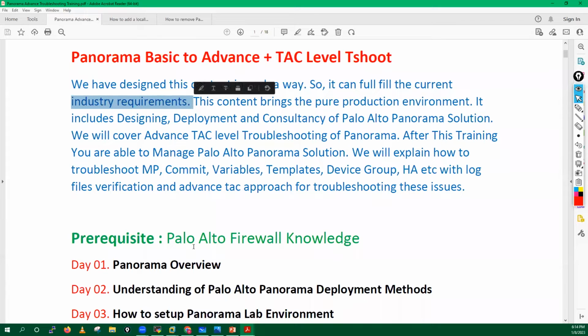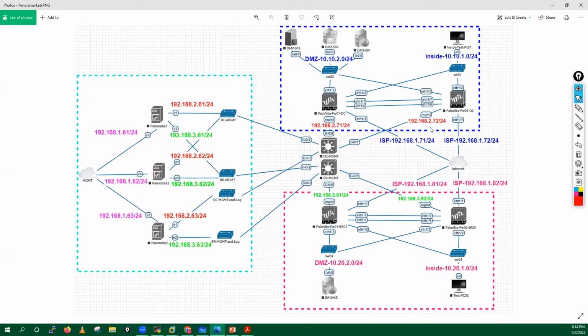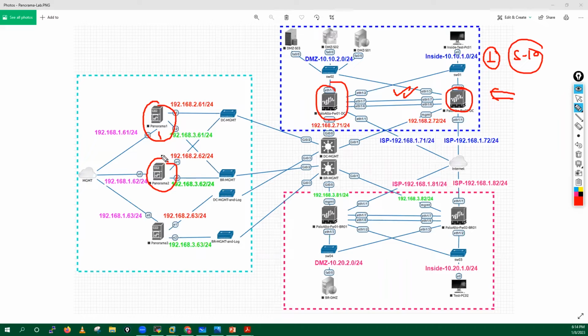In this particular training, if you see the topology, guys, this is the topology which I have created, where you can think this is my data center environment. I'm having just one DC here, but maybe in production you have around 5 to 10 data centers. How will you manage these firewalls? How will you implement Panorama 1 and Panorama 2 in HA, and how will you implement the Panorama in log collector mode, right? How will they collect the logs from your data center firewalls, how will they collect the logs from your branch office firewalls, right?